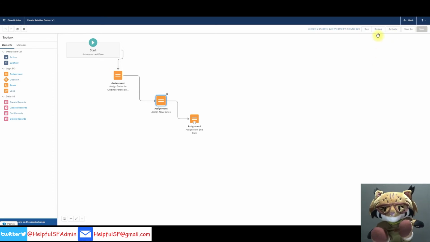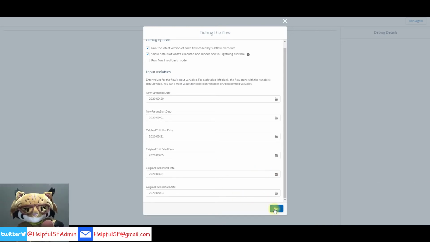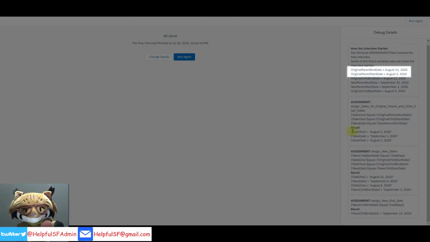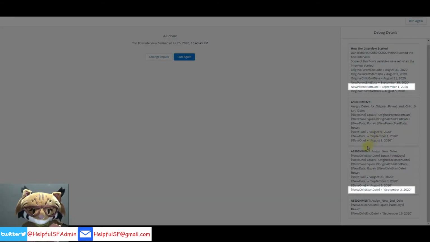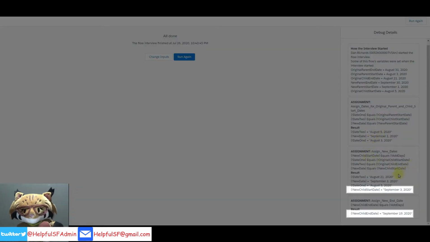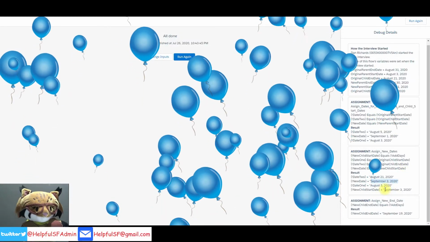We will test our flow, and a demonstration may help make sense of the last two elements. In this example, the original parent dates are August 3rd and August 31st. The original child dates are August 5th and August 21st. The new parent dates are September 1st to September 30th. The difference between the parent and child dates was 2 days, meaning the child object needs to move 2 days after the new parent date. The total days for the child object was 16 days, and that remains intact. Our flow was successful.